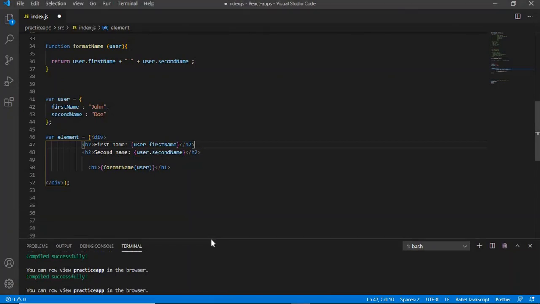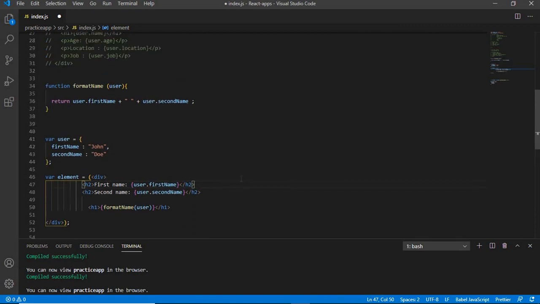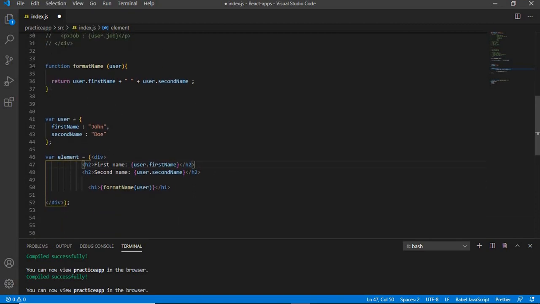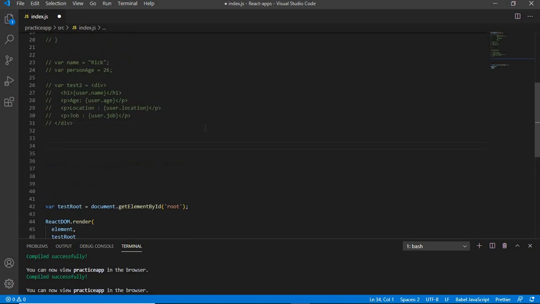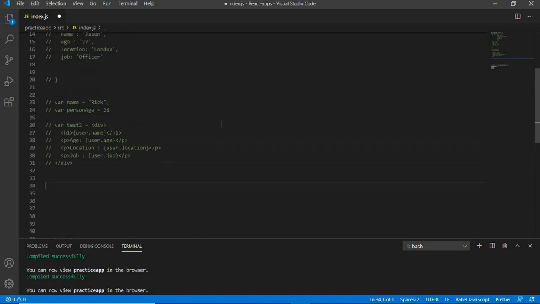So in this video we will be talking about conditional rendering, and you can go ahead and remove this. You can either comment it or remove it. That is Control K C. I am going to remove it, so I'm going to take that off.